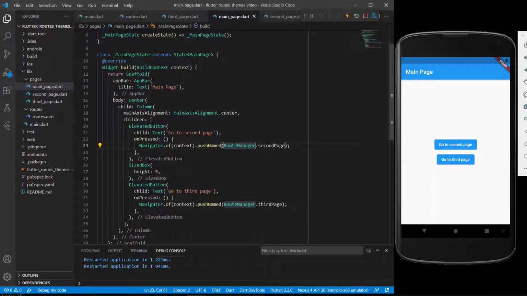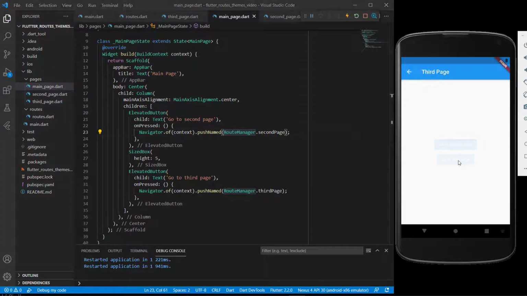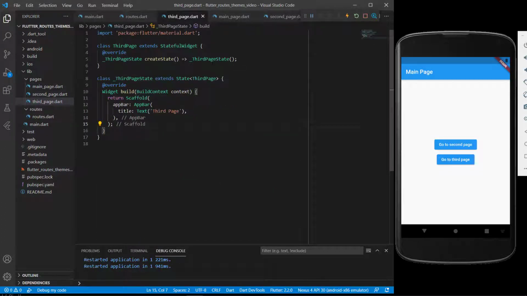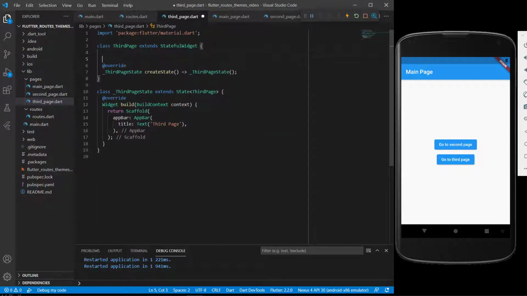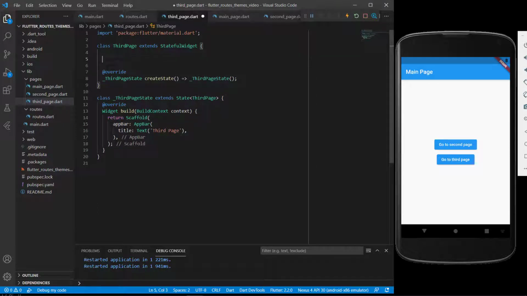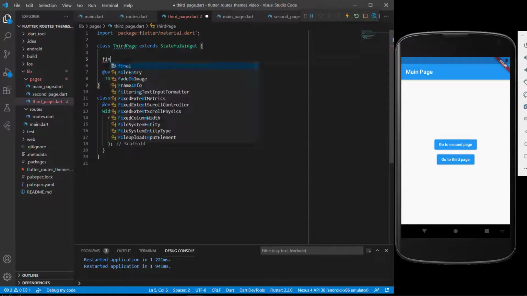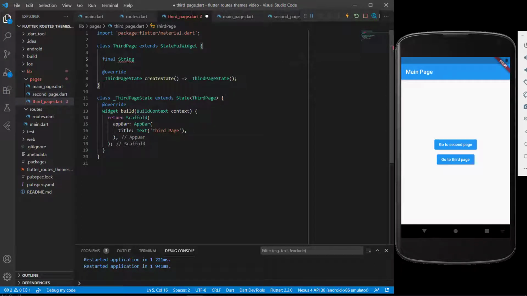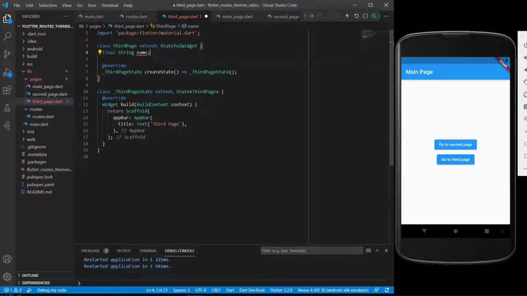Okay, so now let's say we want to do something else with the third page. I can still go to third page, and there you can see the arrow is still there. But let's say from the main page, we want to send some data through to the third page and display it here. So how would we be able to do that? Well, firstly, we will need to go to our third page and make sure our third page actually has a constructor that can accept some data. So in the third page, let's say we will have a final string, just passing in a simple string, but it could be anything that you're passing through. And let's set it to name.